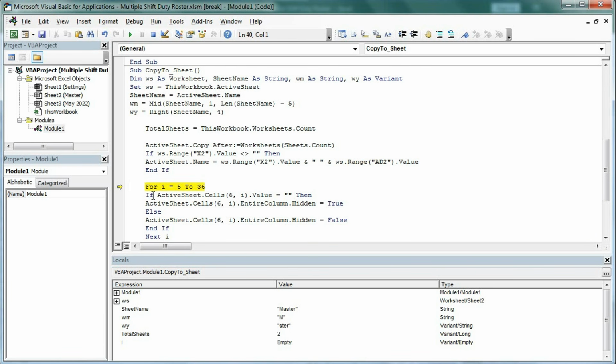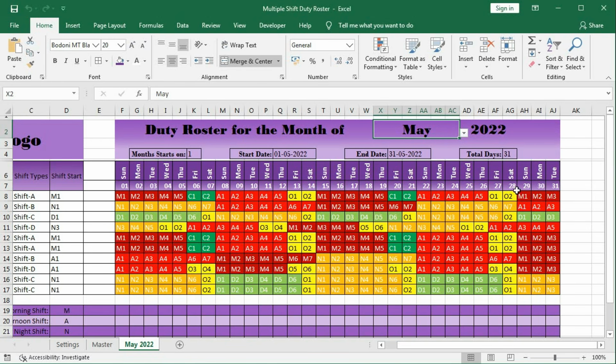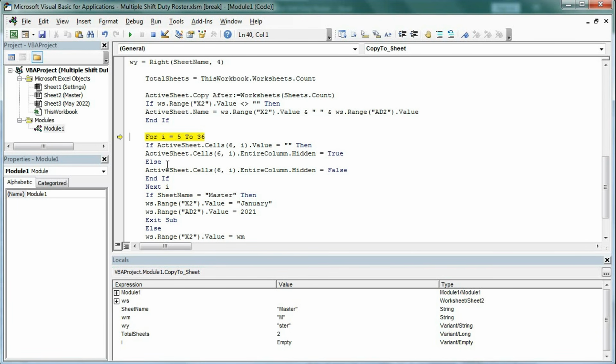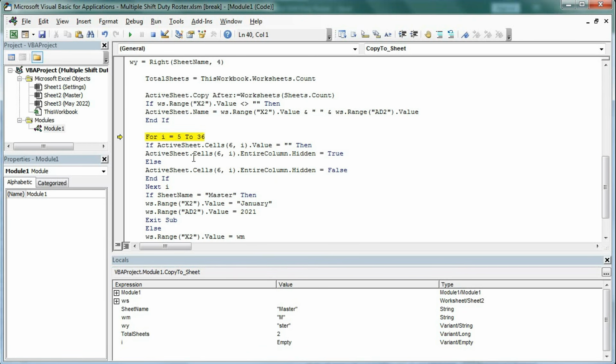Now this one is for hiding the blank columns. If it is February, then this last column should be blank. If it is April, then the last column should be blank. So we want to hide the last column. For that we have started here a loop from 5 to 36. Here 5 is this one, but we want to start from here. So this is 6, and up to Z is 26, 27, 28, 29, 30, 31, 32, 33, 34, 35, 36. So 6 to 36.